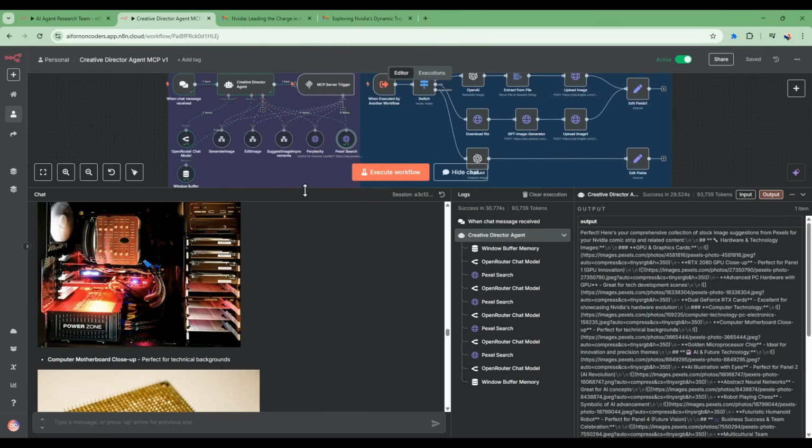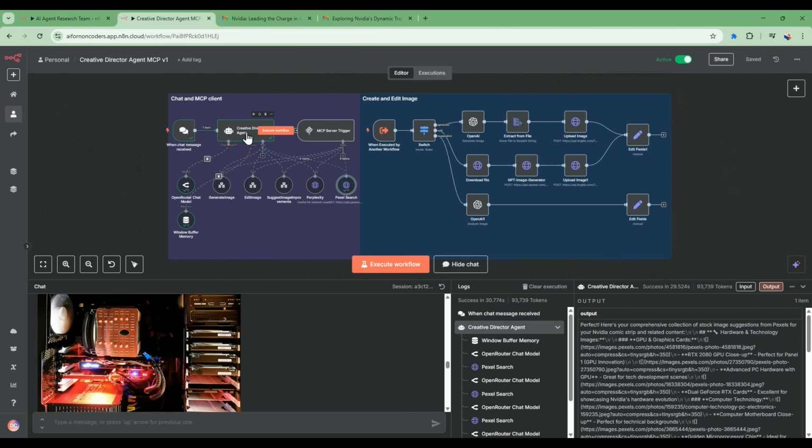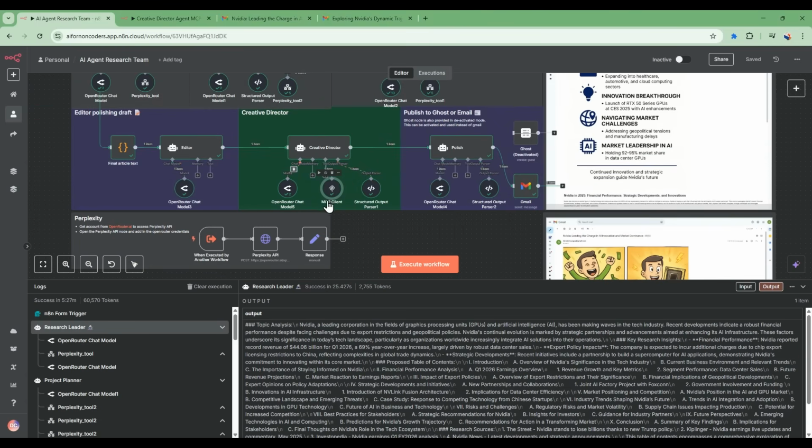So the last step is that I've hooked up everything into this MCP server trigger like this. These tools can be used internally here in the chat, or exposed as the MCP server trigger. And then the server trigger is what's being added back into the creative director as a tool. So that's kind of the bridge.